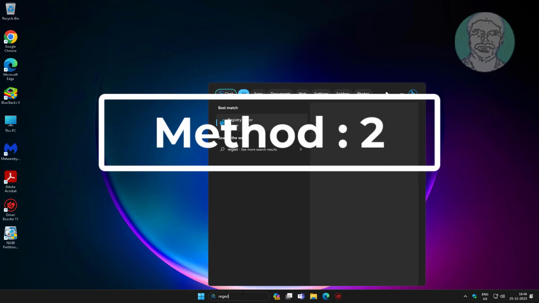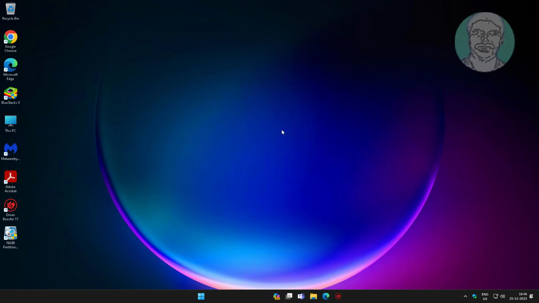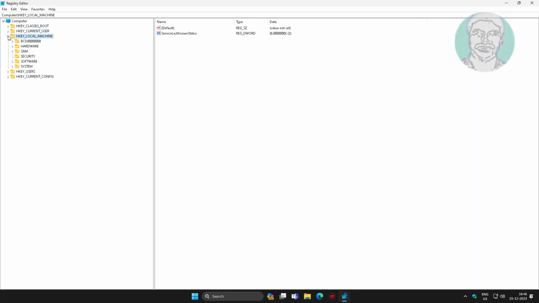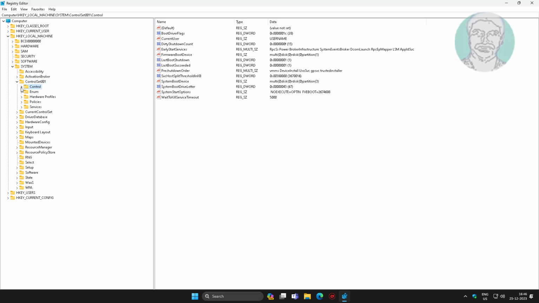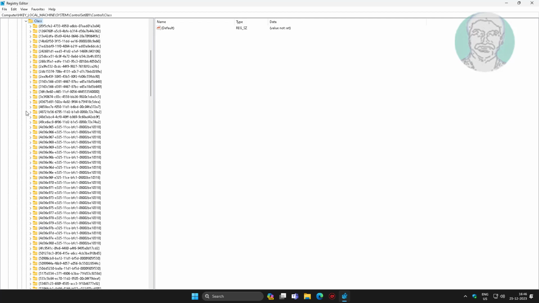Second method: type Regedit in the Windows search bar, right-click, and Run as administrator. Click and expand HKEY_LOCAL_MACHINE, click and expand System, click and expand CurrentControlSet, then 001, then Control. Click and expand Class.